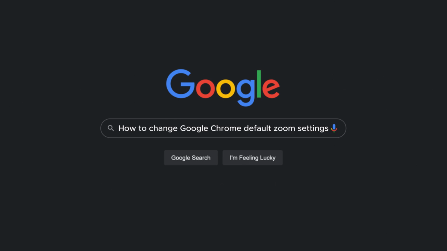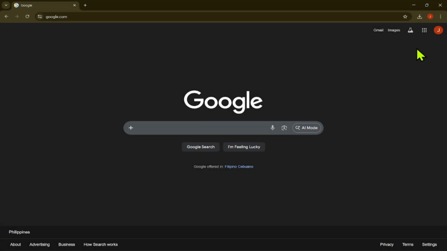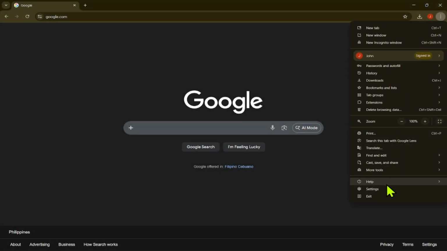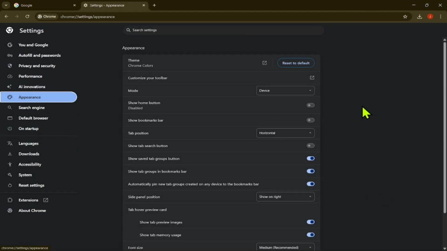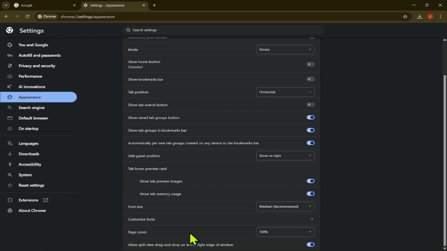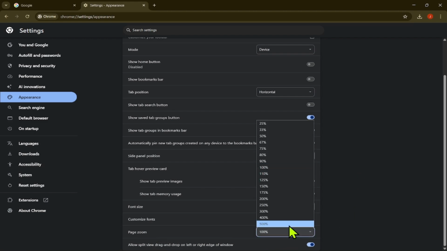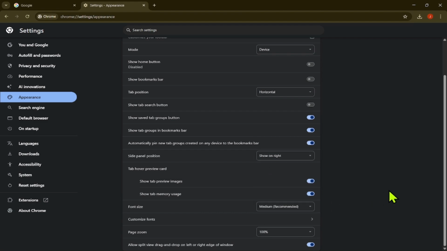If you're using Chrome on a computer, open Chrome and click the three dots in the top right corner. Then go to Settings and open Appearance. Google says next to Page Zoom, you can click the dropdown and choose the zoom level you want, such as 90%, 100%, 110%, or another available option. This changes the default zoom for web pages in Chrome.